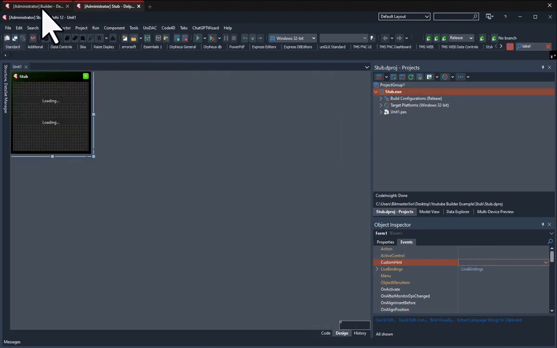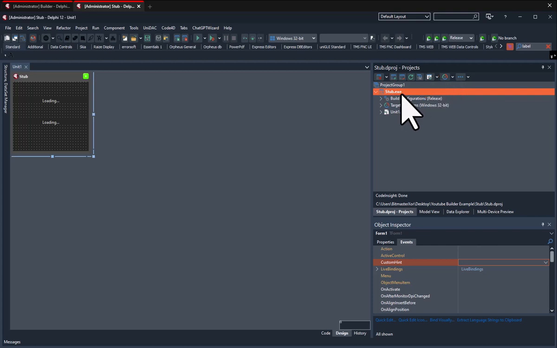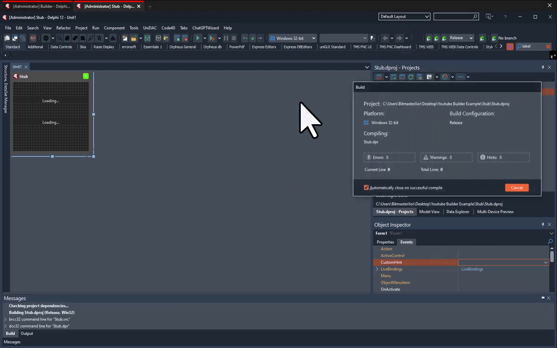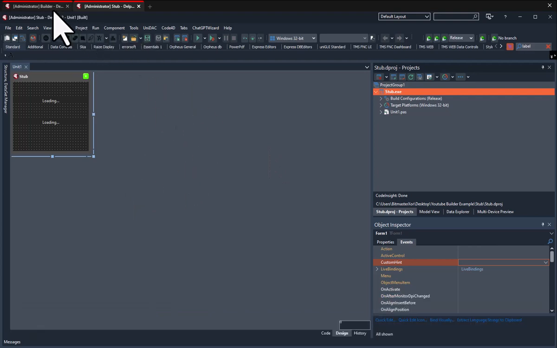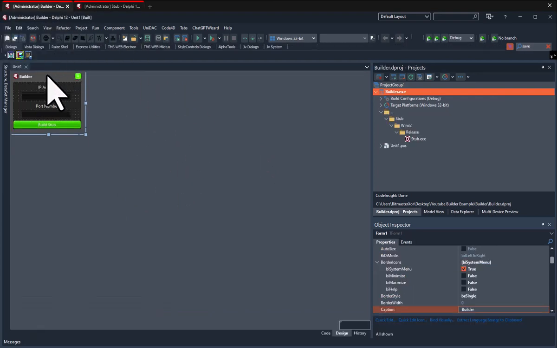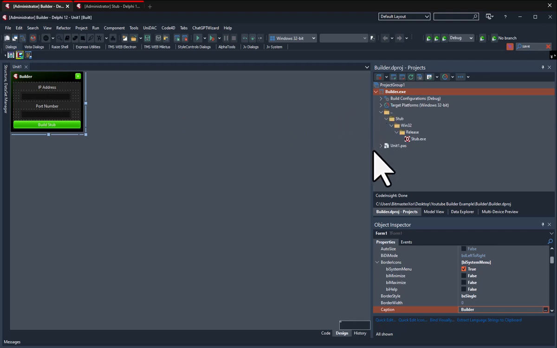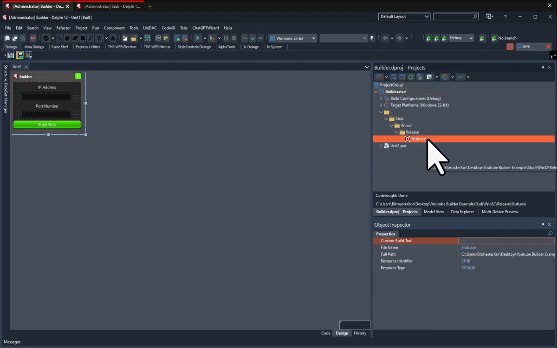So let's go ahead and try this now and see what happens. I'm going to set this to release, right-click the stub, and build the stub. So now the stub is built with all of our new fancy stuff. Then we're going to come back to the builder, where we now have to rebuild it because it has to pull the newly created executable stub into itself so it's all updated.